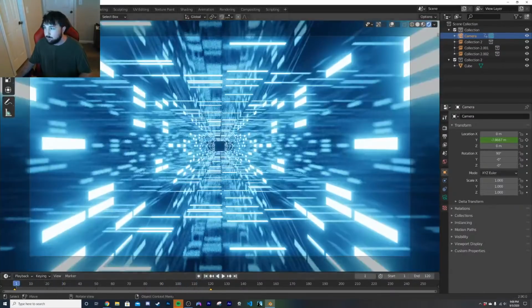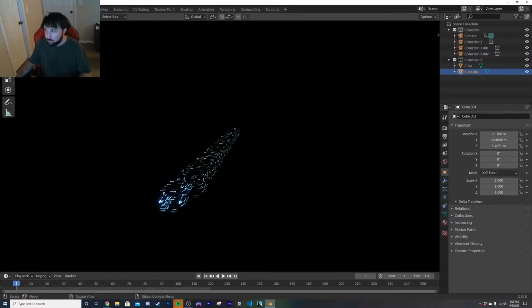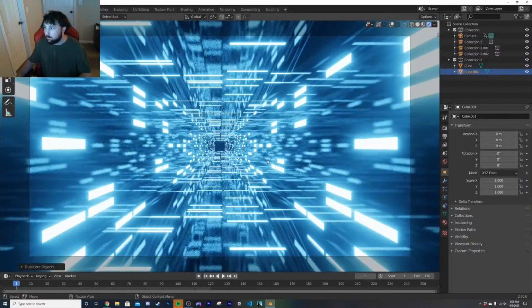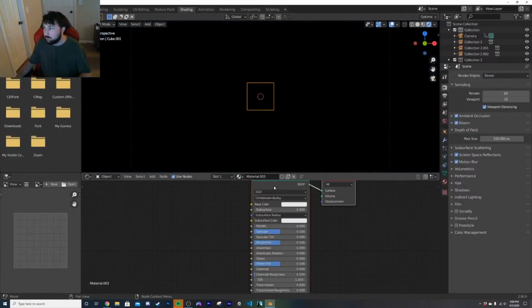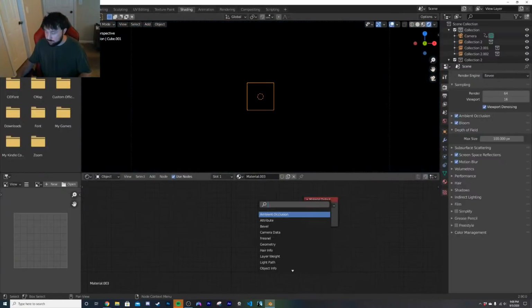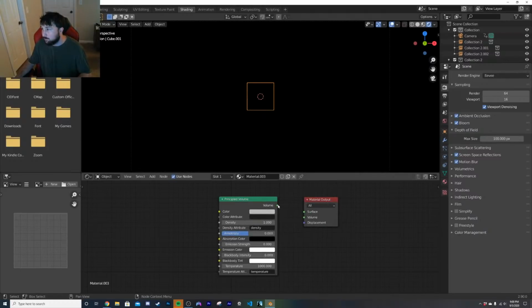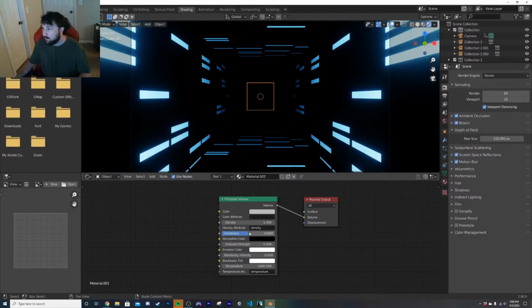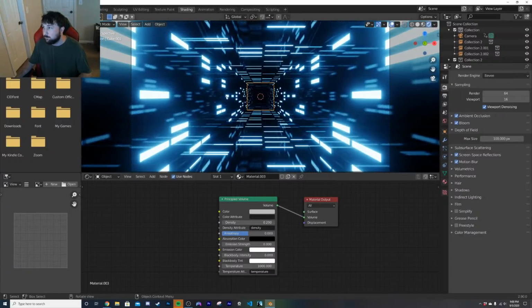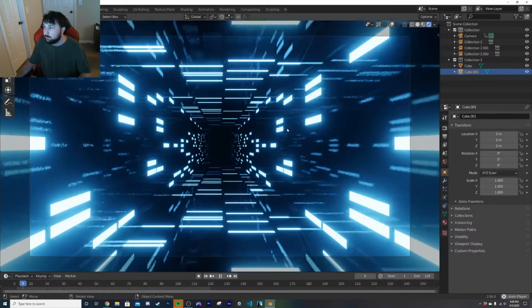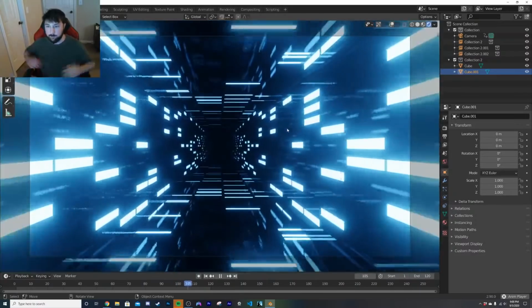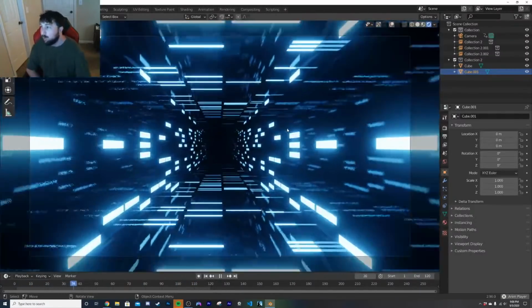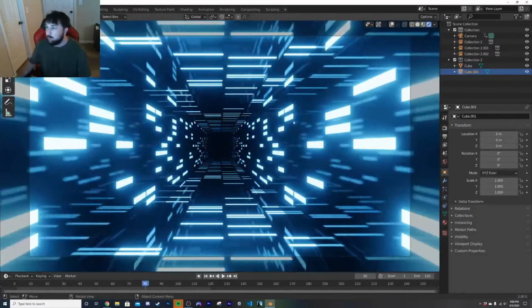Not the greatest, not the worst. Let's get that to be volume, because right now we're seeing too much. Principled volume. We need that outer layer to fade out. Cool. So now we're getting a pretty cool vibe, I think.